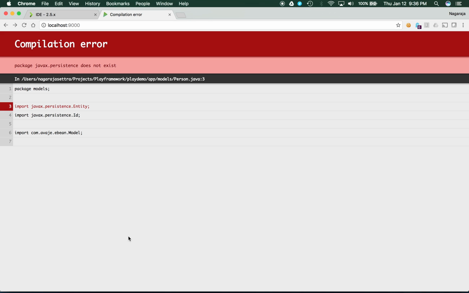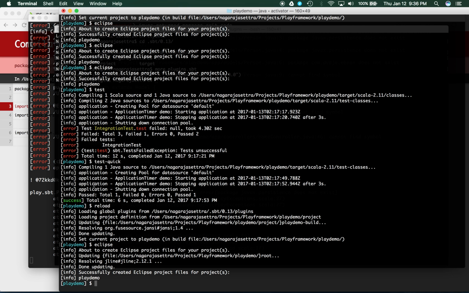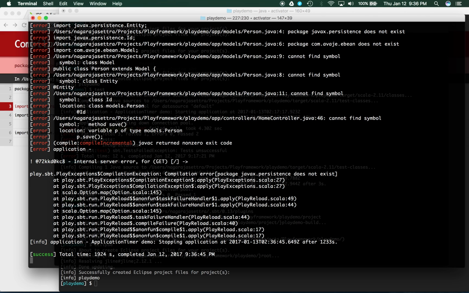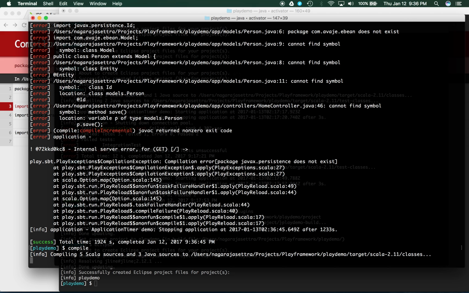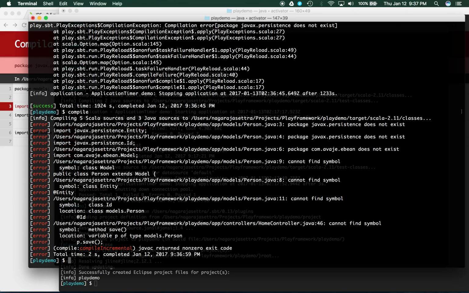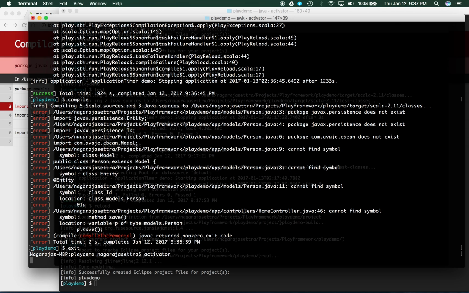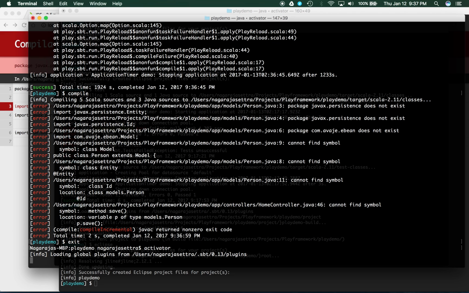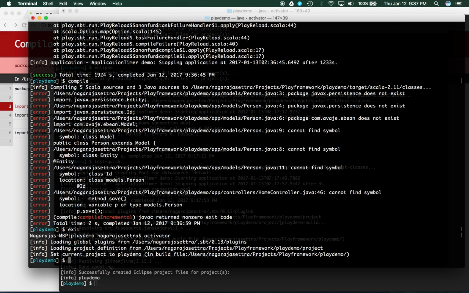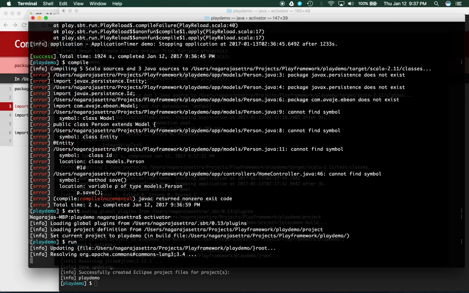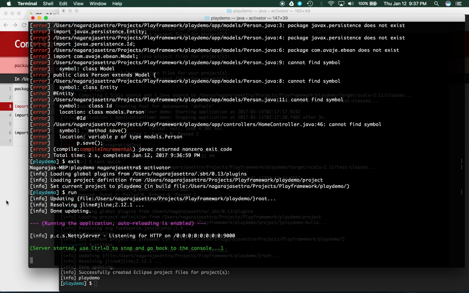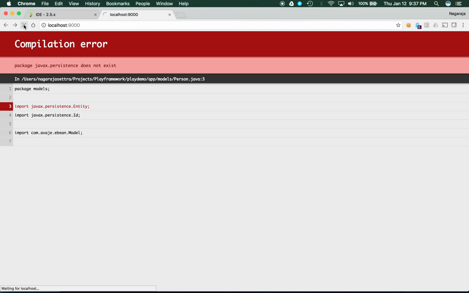Maybe with the plugin updates that we did, we may have to rerun our application. Let me try to do that one time. The way to shut down is to just do Control D. Just to be safe, let me compile it one more time. Run the activator command. Run it one more time. Let's see if it is able to locate all the necessary dependencies this time.